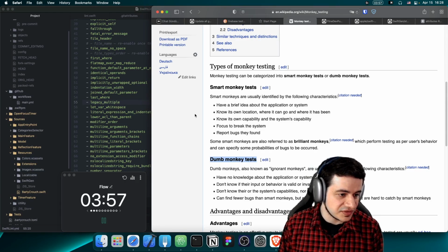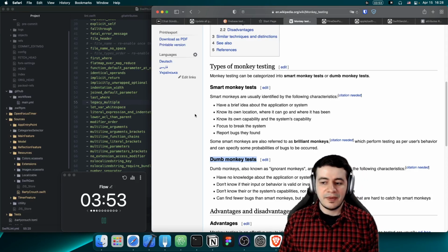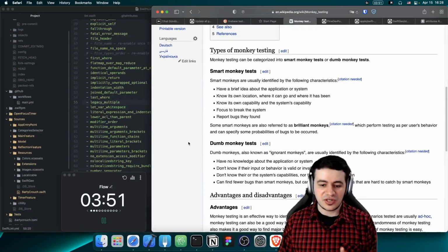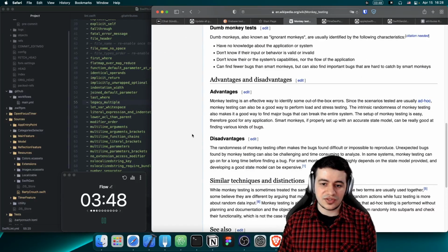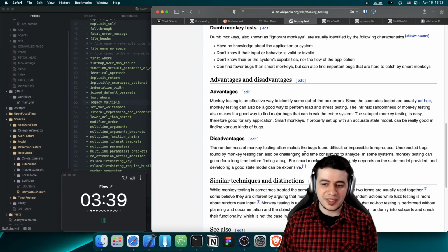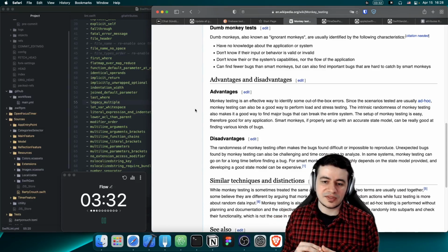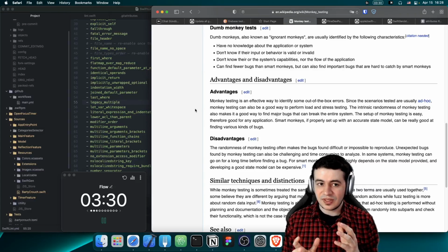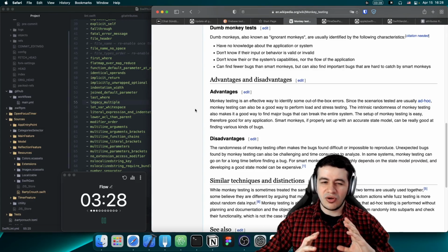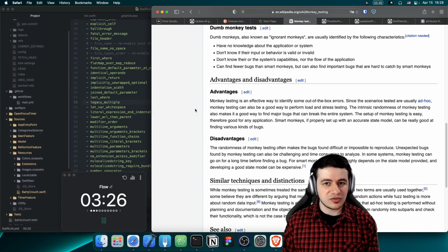Yes, in that case it would be even Test Sigma, if you know that tool already. No, I don't know that. But let me just give you my general advice here. It says monkey testing is an effective way to identify some out-of-the-box errors. And disadvantages: randomness often makes the bugs found difficult or impossible to reproduce. From my experience, the problem with these tools is they only find crashes and some edge cases that are not really something that many people are going to run into.